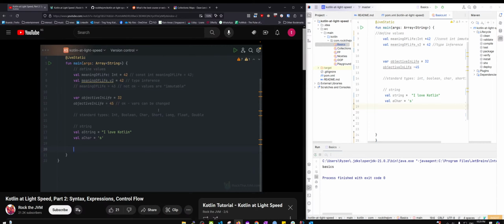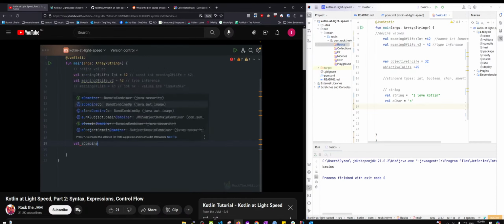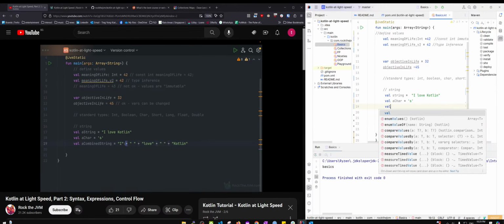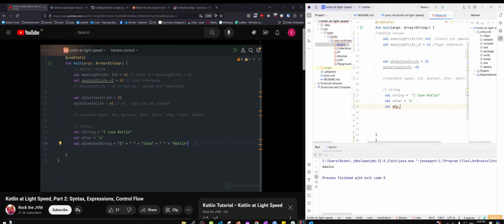So be very careful with that, especially if you're coming from Python or JavaScript. And in Kotlin, much like other languages, we have combinations of strings. So let's call this a combined string as I plus a space plus love plus another space plus Kotlin. And what this does is just concatenates all these strings into one giant string. So the plus operator on string just concatenates these strings.